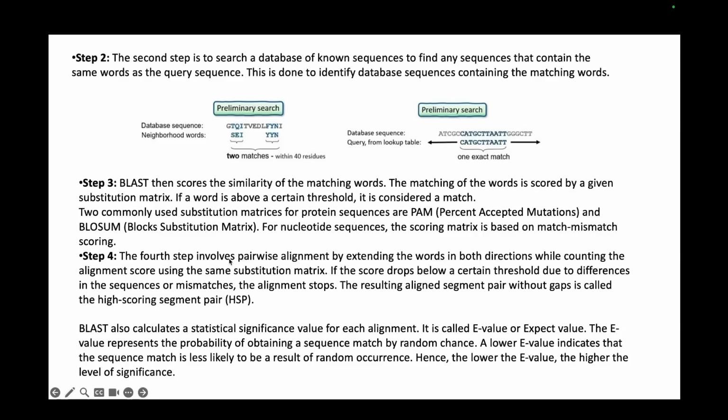The fourth step involves pairwise alignment by extending the words in both directions while counting the alignment score using the same matrix. If the score drops below a certain threshold due to differences in the sequences or mismatches, the alignment stops. The resulting aligned segment pair without gaps is called the high scoring segment pair, which is going to give you the reference from where it came from.